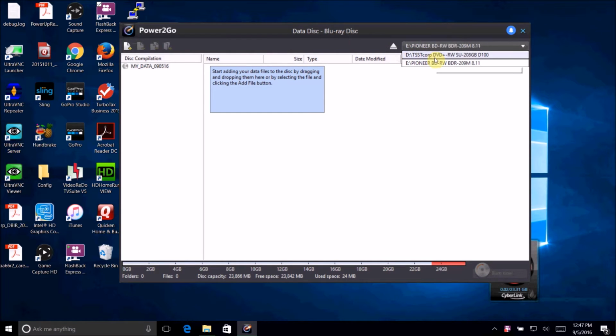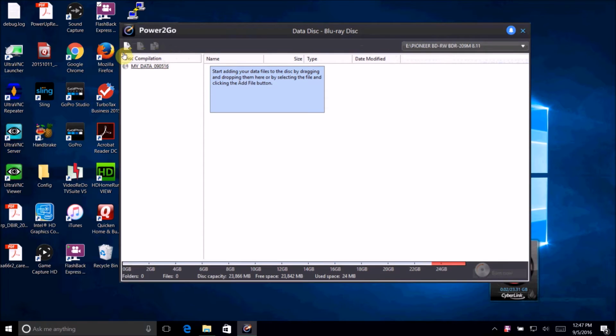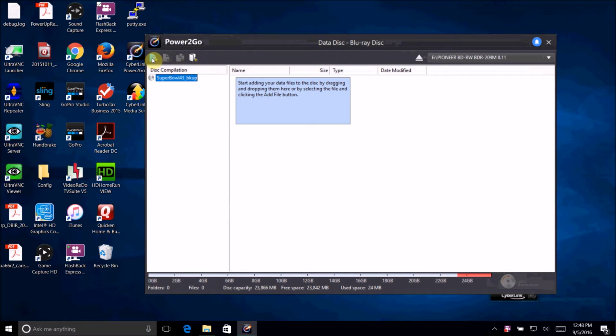On the right, I have a drop-down of D and E drive. D is my internal DVD drive. E is my Blu-ray. I don't know why it says Pioneer, but who cares? That's what it is, even though it's a Buffalo Blu-ray burner. On the left side, you can see it has the generic E data disc or whatever. I'm going to rename it so that when you stick it in a PC, it says Super Bowl backup.